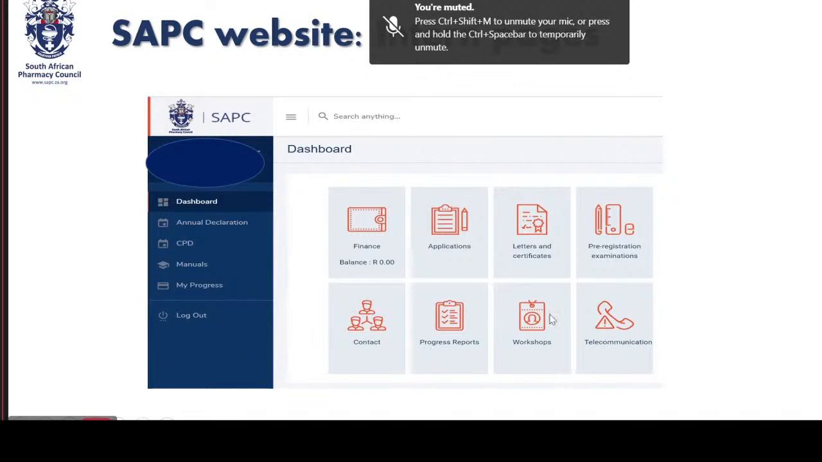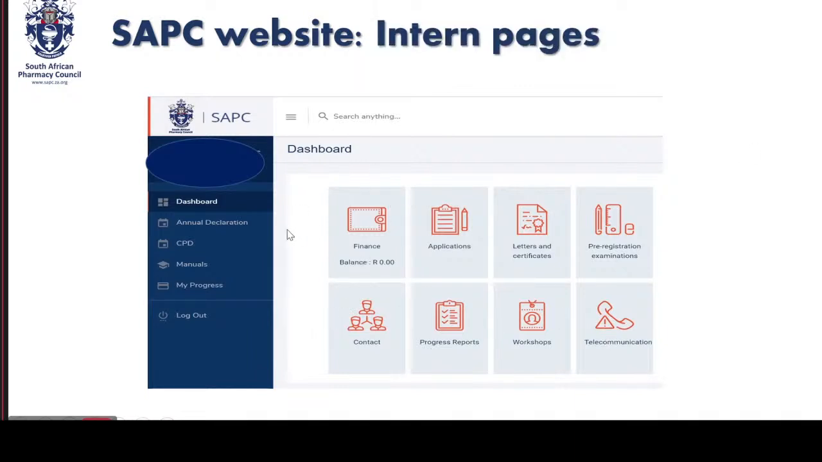Okay, and then this is the dashboard page that you will see when you're logging in. So depending on what you're doing, when you're doing your annual declaration, you will select the annual declaration. When you're doing the CPD, you will go to CPD, but it's important for you to note that you can't open the CPD page until you have done the annual declaration. So that is the first thing that you are expected to do. Once you have declared yourself as practicing, then you will be able to access other menu items there.